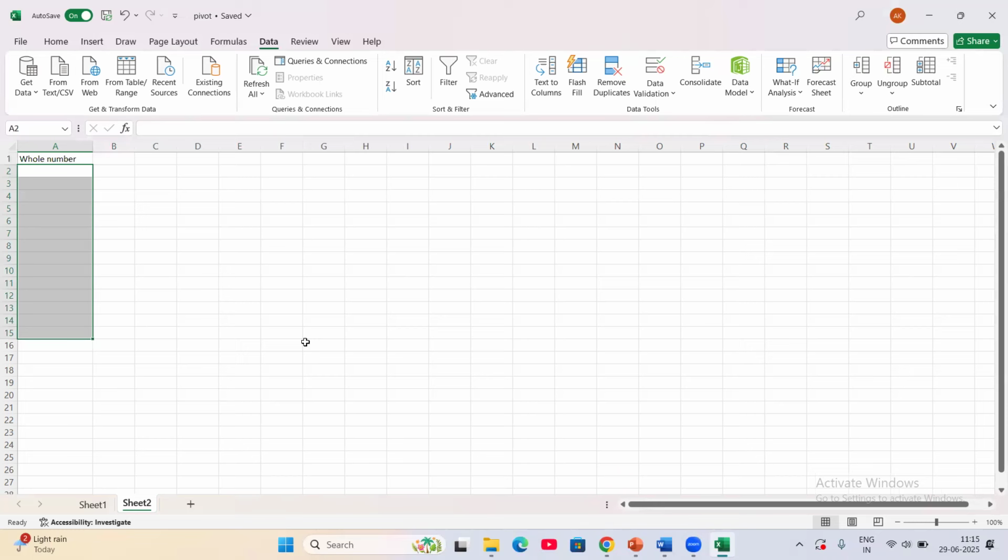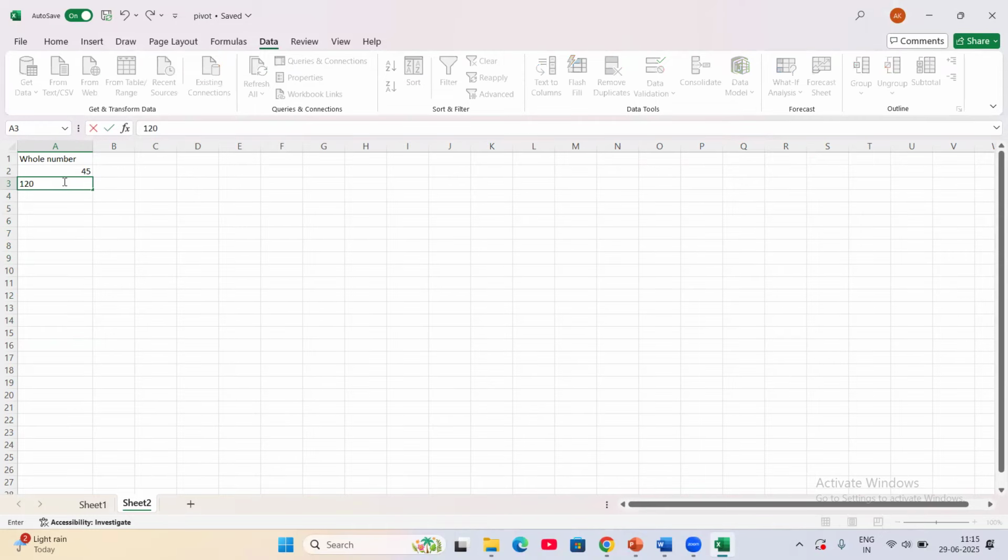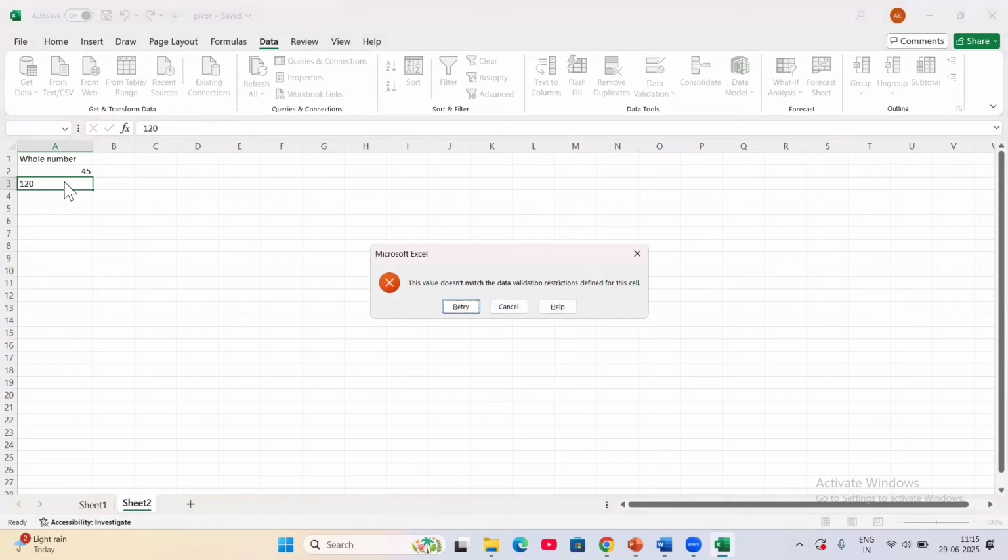On the settings tab under allow, select an option. Here we are typing the number 45. It is a valid input value. If you type 120, it is not a valid number. The error message will display: this value does not match the validation restriction defined for these cells.